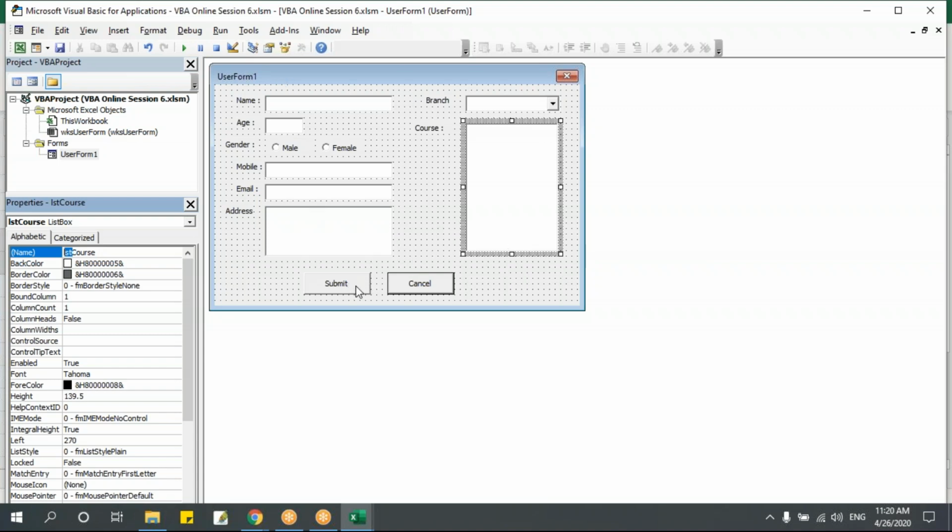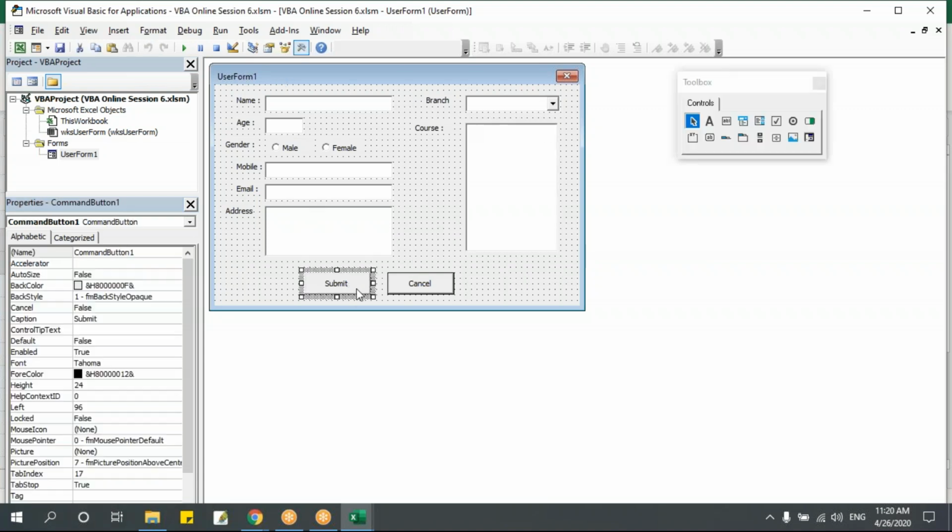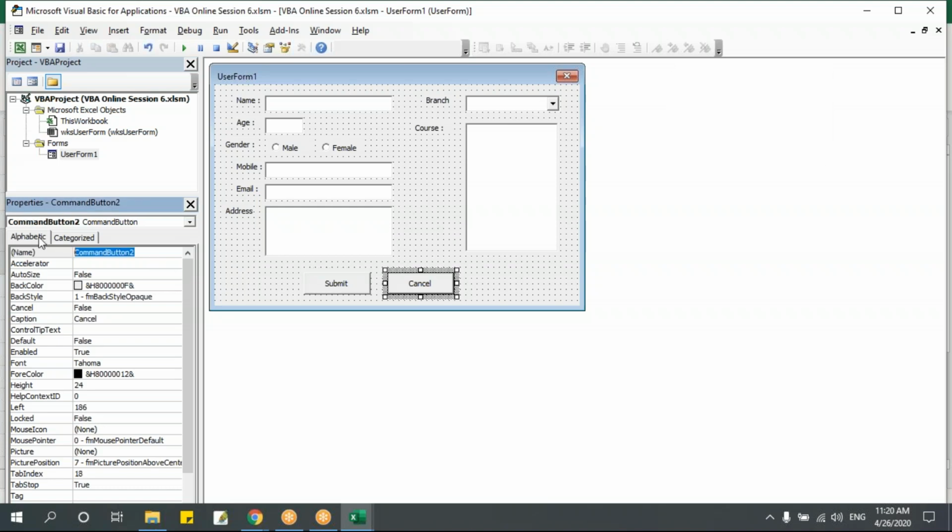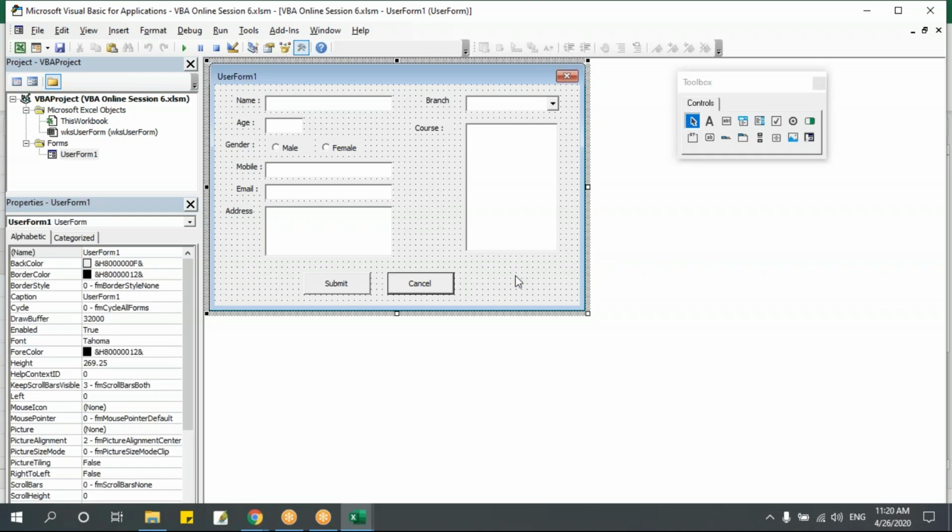Now we have these buttons. Let's rename these buttons as well. I'll select this. I'll say CMD submit, and then I'll select this and say CMD cancel. Done. Now I renamed all the controls here, and now we'll start writing the program. I'll show you what will happen when I rename the controls.